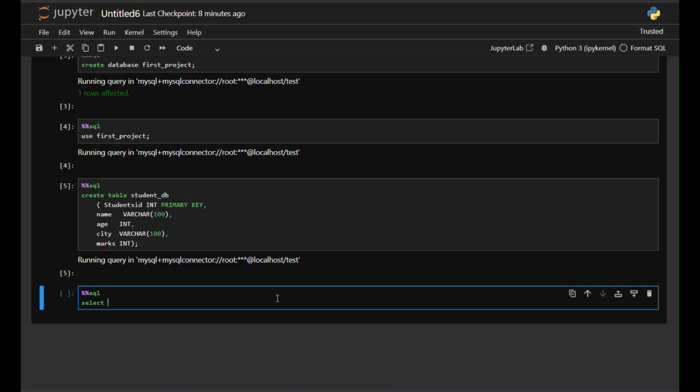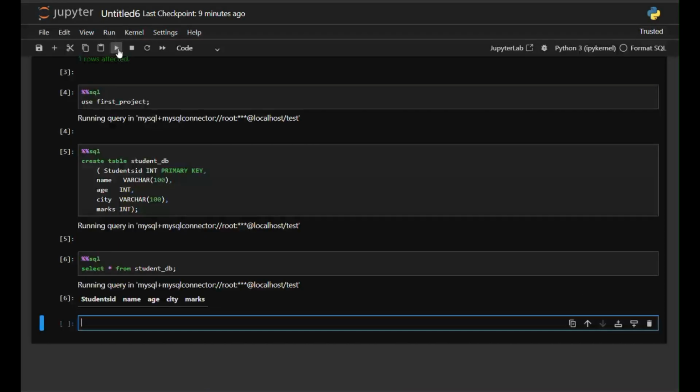This star refers to the whole thing, whatever we created. If you want to see that, we can use the star here. And from where we have to see, give the table's name here, it's student db. If you run this, we can see whatever we created. See here, the student id, name, age, city and marks, whatever we assigned while creating the table, it's clearly created, right?